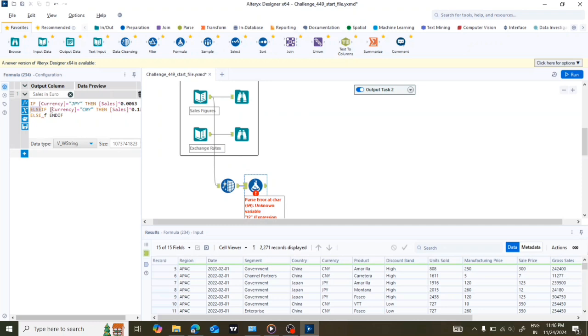So now you can just copy this whole formula, come here, and paste this, right? And then you just have to change this CNY to the next currency, which is, let's say, USD.